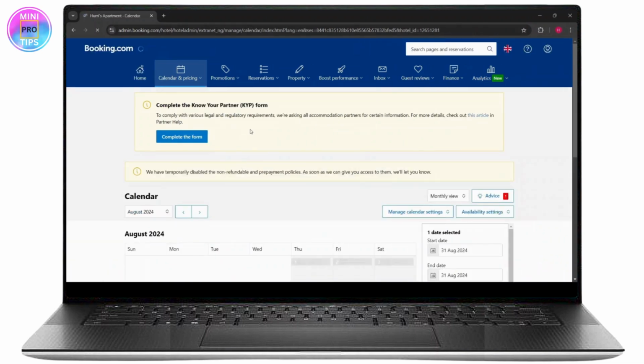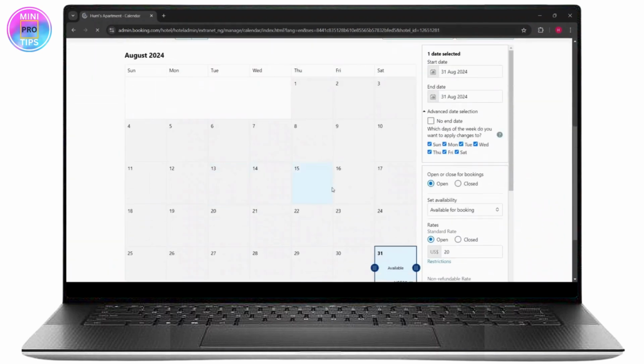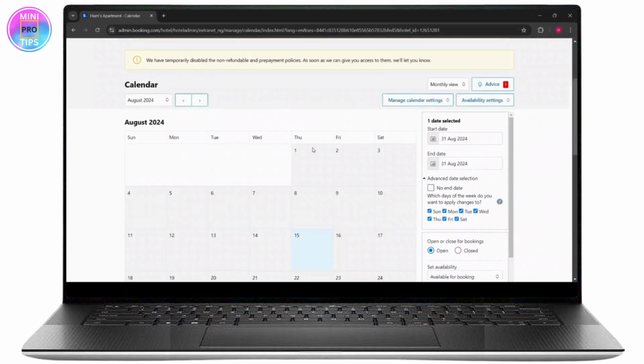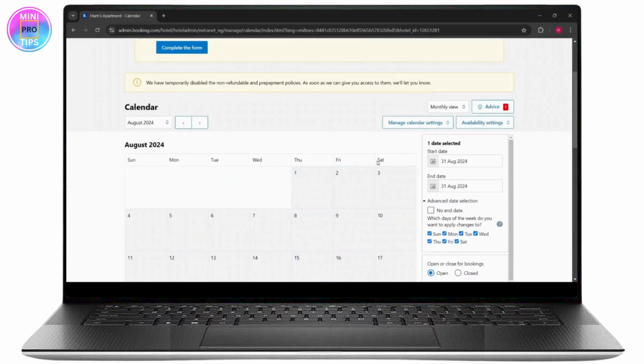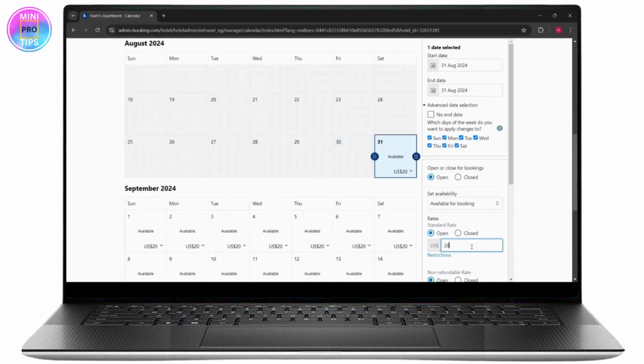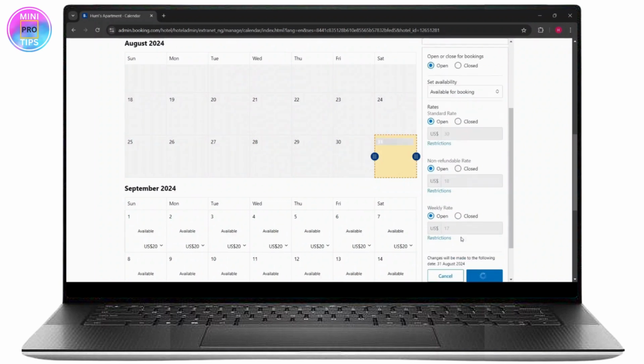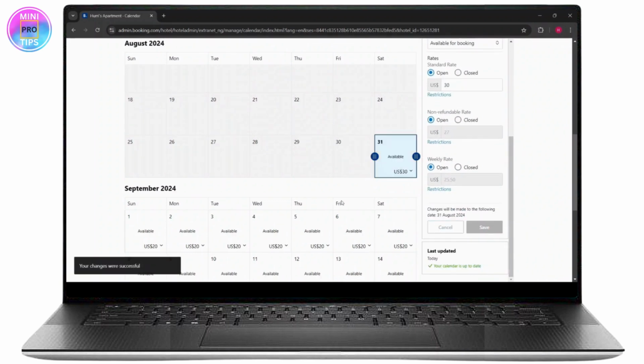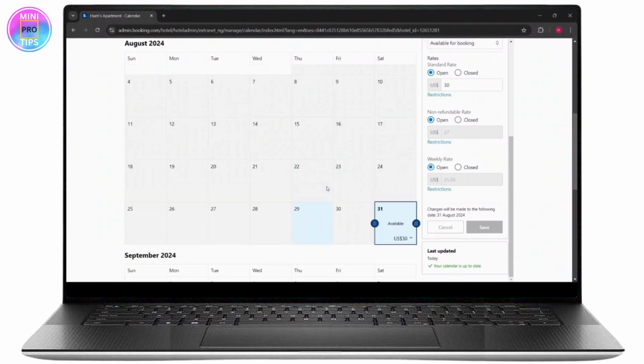Once you are in your calendar, you can scroll down to view your calendar right here. And from here, you can edit the price. So as you can see, the standard price is $20 right now. In order to edit it, let's say I want to increase it to $30 and click on save. Now, as you can see, it's changed to $30.